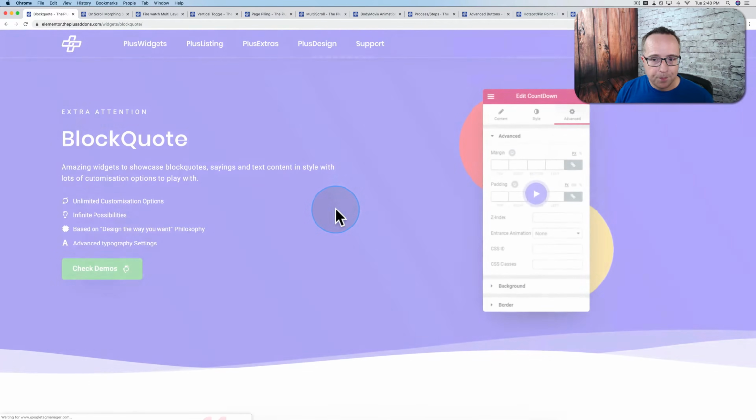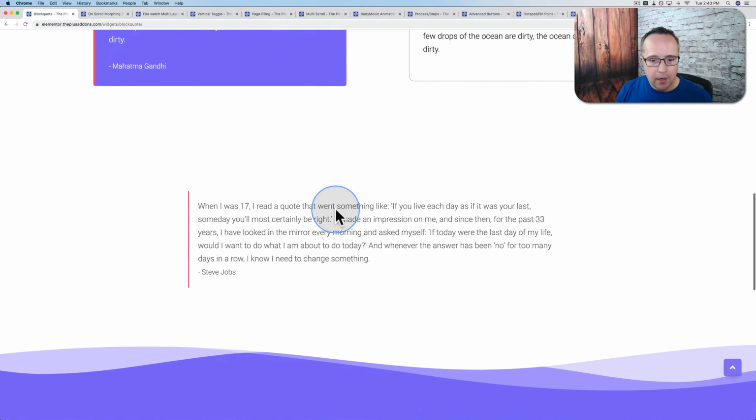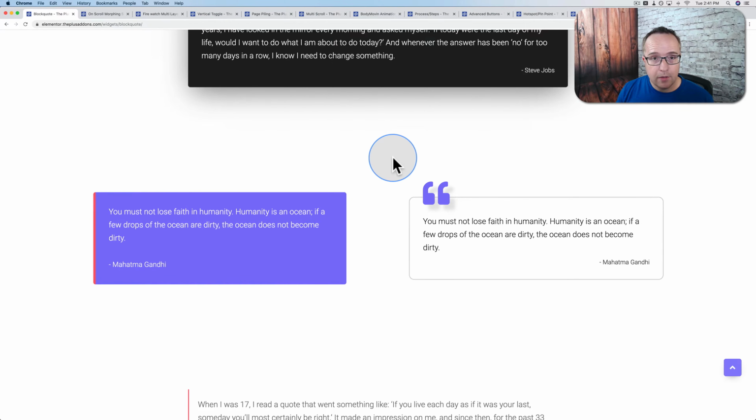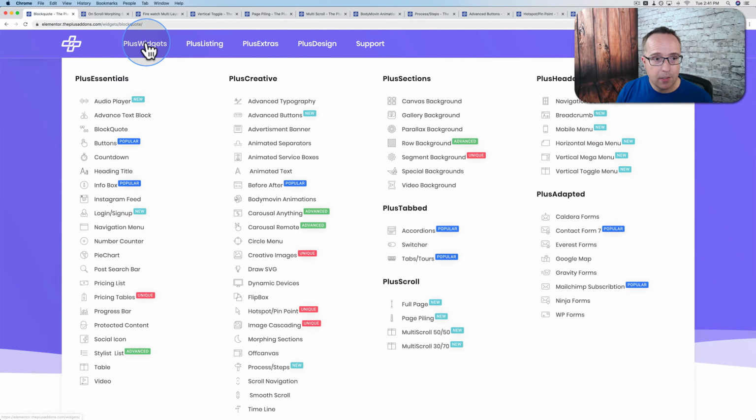Block quotes. Here are some block quotes right here. They're much better than the basic Elementor block quote. And you can customize these however you like. They are pure Elementor widgets with huge numbers of customization options, and they're all responsive. They work on mobile.